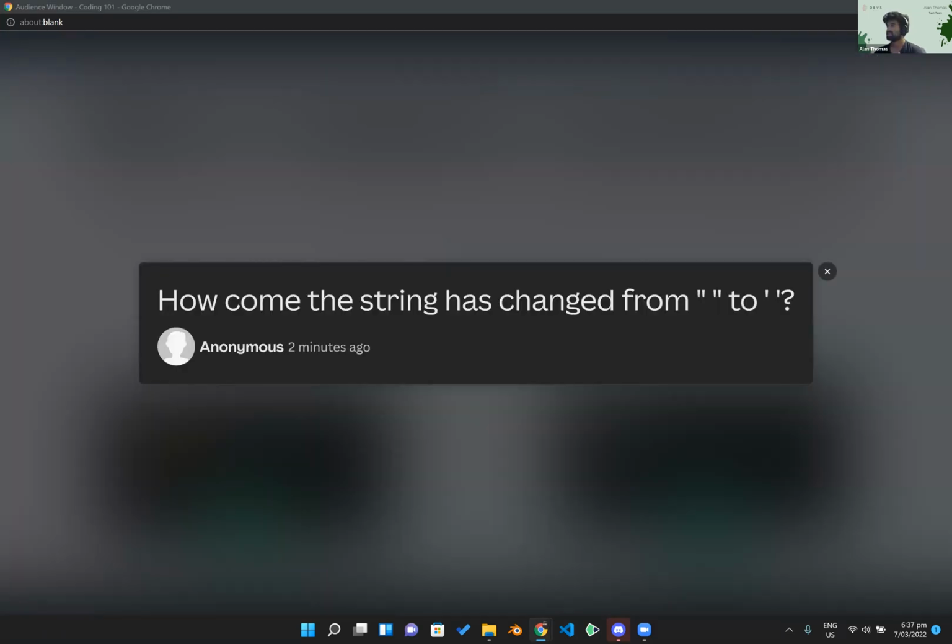Another question is, how come the string changed from double quotes to single quotes? That's again because of a quirk of StackBlitz. It has an automatic formatter that just changes these things. It has no effect on the functionality of the actual program. In JavaScript, you can use both double quotes or single quotes. They both represent strings. Hopefully that answers the question.